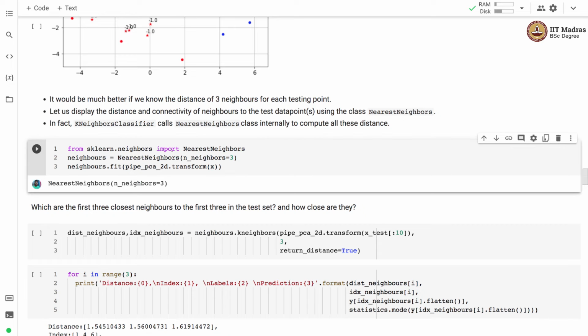So let us calculate the distance of every point in the training set from the test point using the nearest neighbor class. Here we instantiate a nearest neighbor class with number of neighbors equal to 3. The k-nearest neighbor classifier internally uses nearest neighbors to compute all the distances. So we call the fit function on the object of the nearest neighbor, and what happens is that it computes the distance from each test point to the training point in the principal component space.